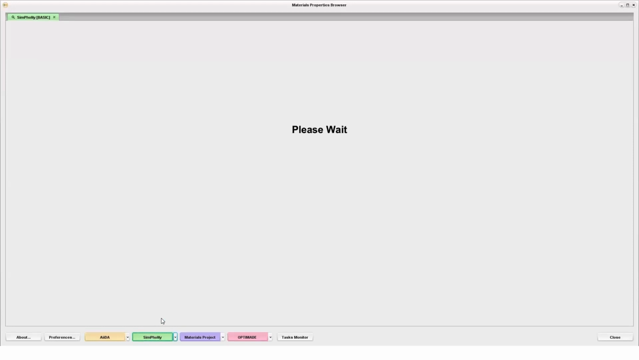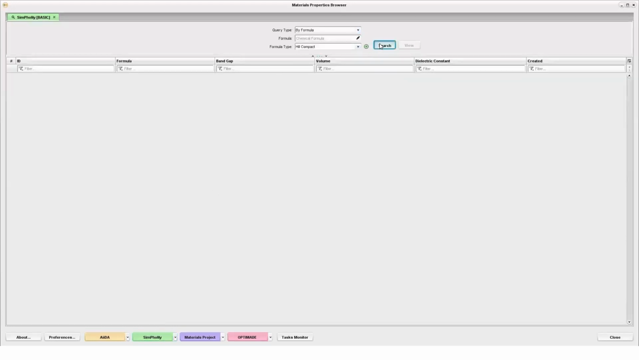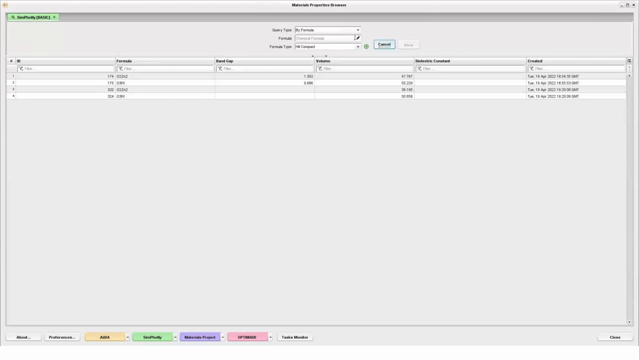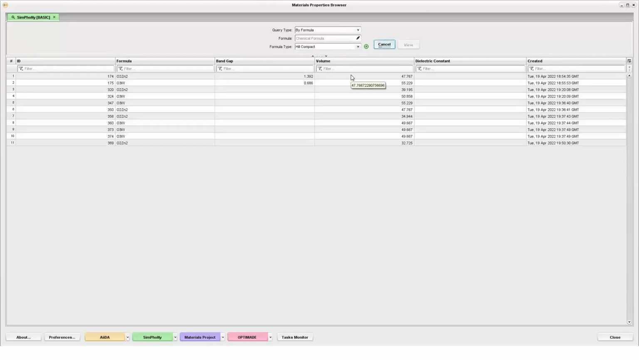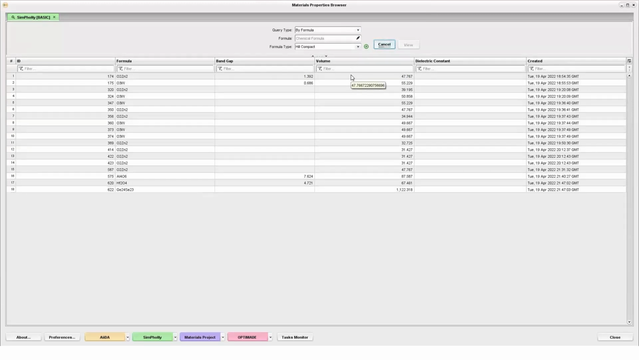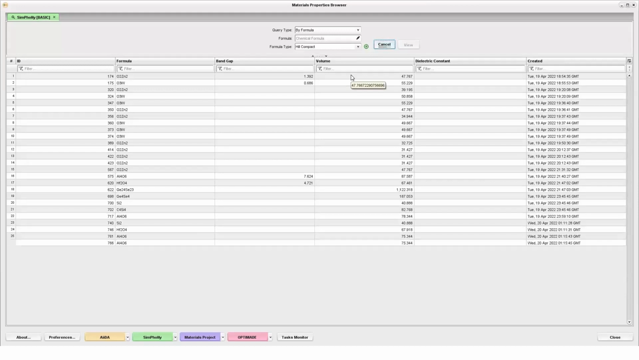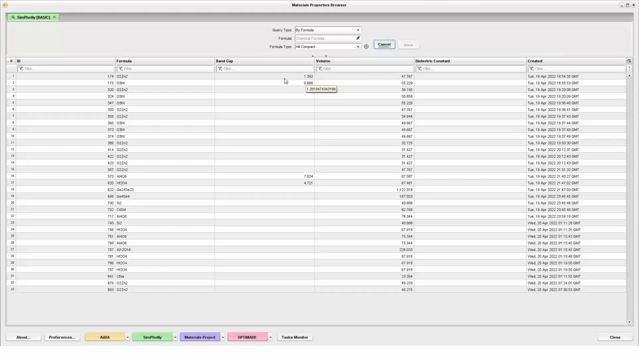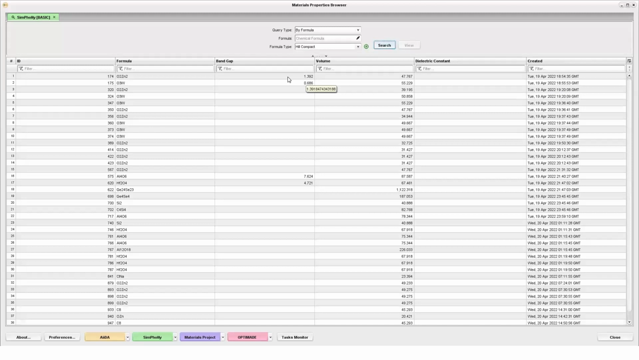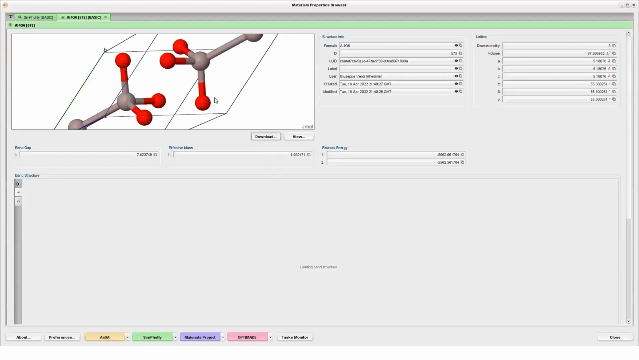We can navigate into the database, we open it, we perform a free search without putting any formula, so that we get the list of all the materials and the structure that are present into the database. As you see, to some of them, they are associated also some values, for example, for the band gap. And it means that we have already computed, for example, the band gap of zinc oxide, hafnium oxide, and aluminum oxide.